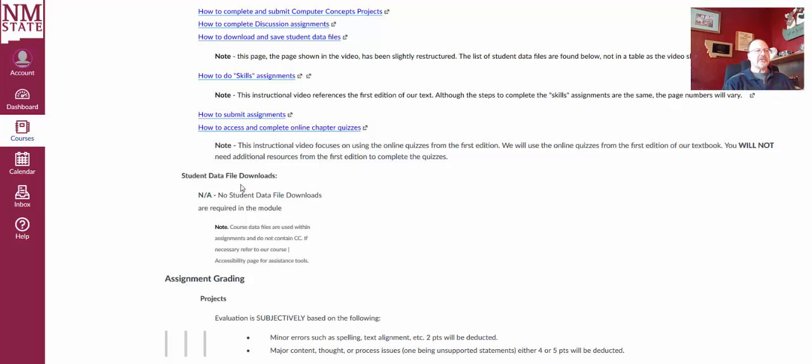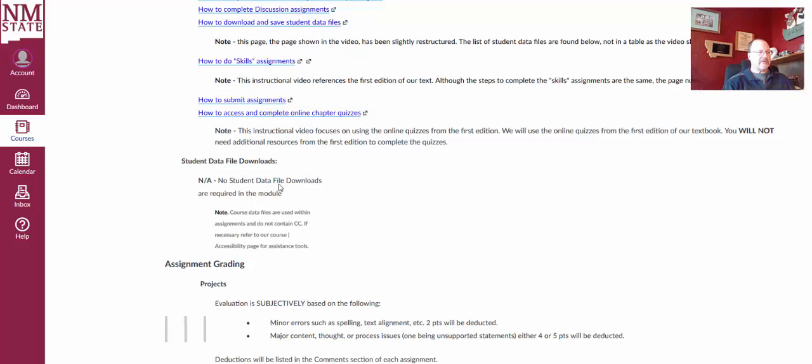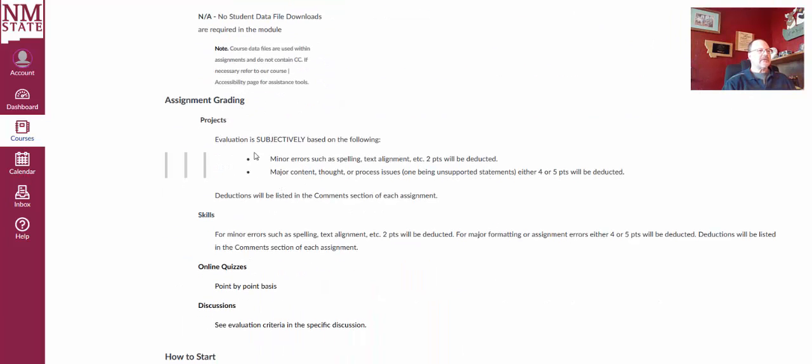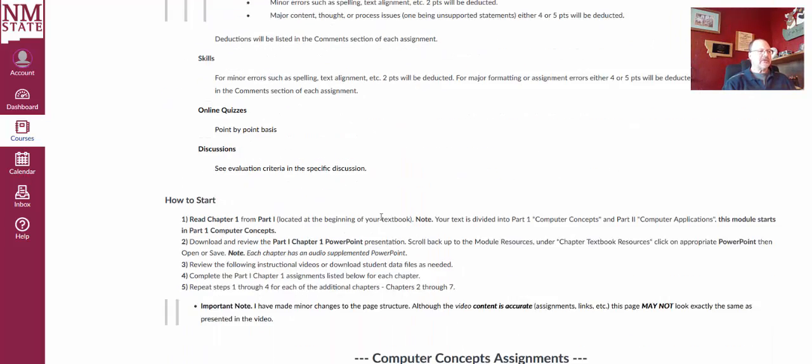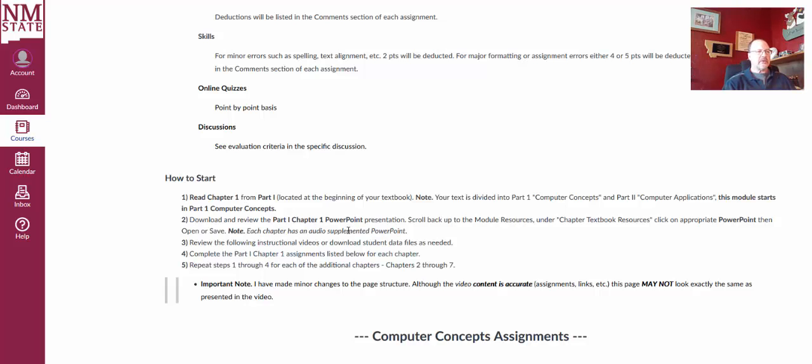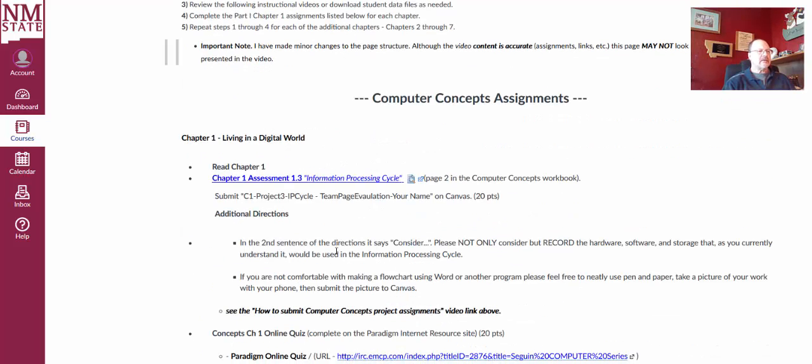Now, with most modules, there are student data file downloads, not with the concepts module. Then we have the assignment grading, how these assignments will be graded, how to start, read Chapter 1 from Part 1, and so on. And then the assignments are listed at the bottom of the module. So in Chapter 1, Living in a Digital World, read Chapter 1. And here's Chapter 1, Assignment 1.3, Information Processing Cycle.